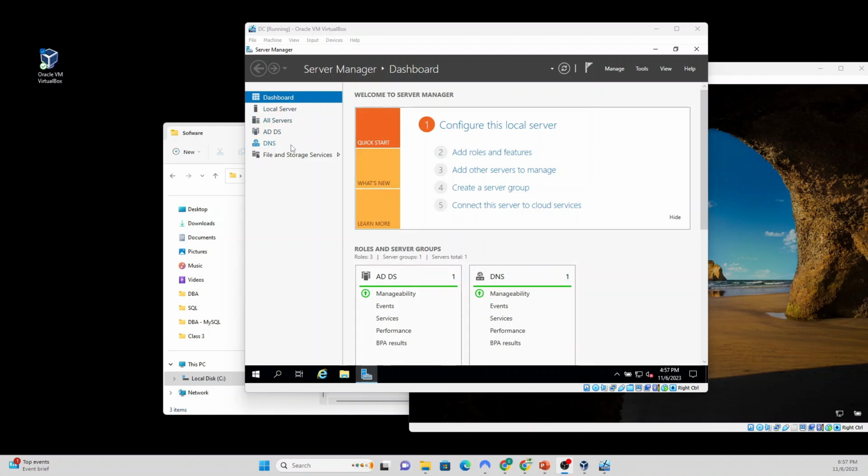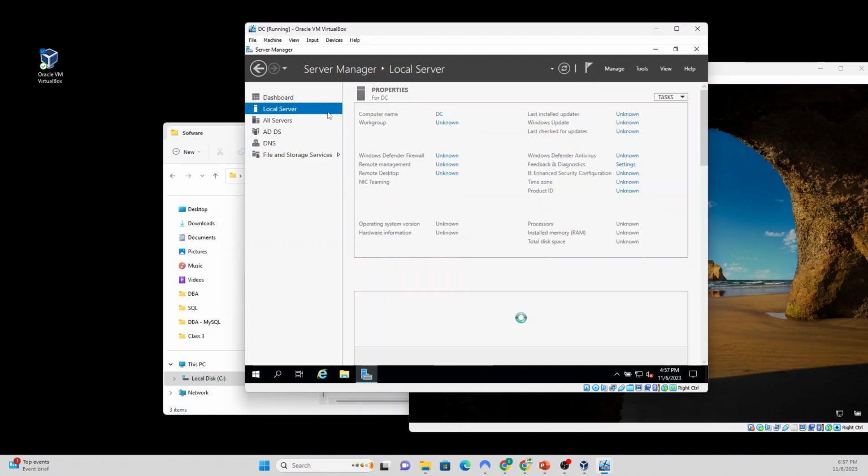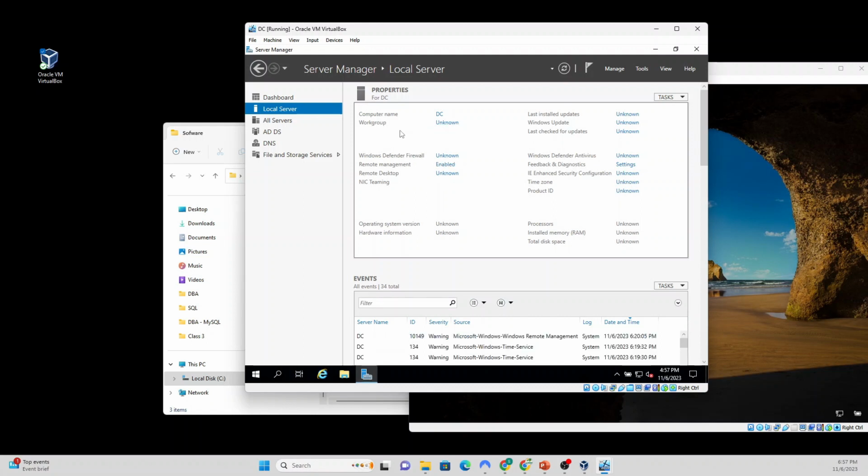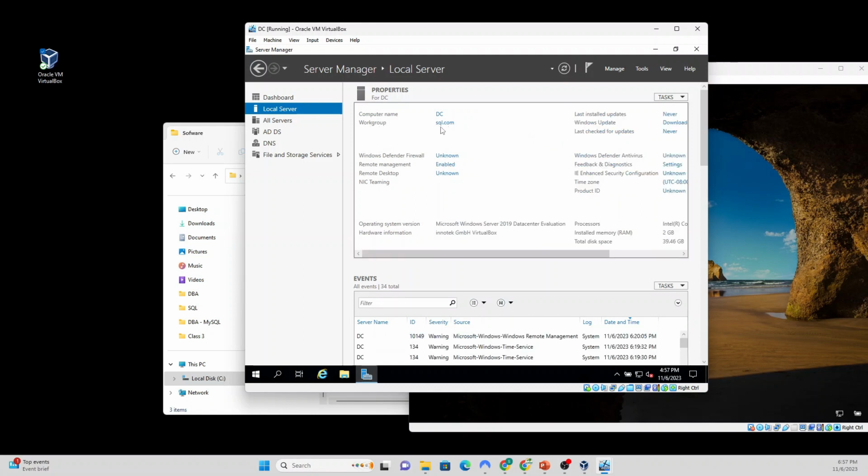When you come to server manager this time around, if you look at the left pane, you will see that it has added something: Active Directory and DNS. When you come to local server this time around, watch out for this workgroup. Watch out, it's going to update. Yeah, can you see? Now it's showing domain, unlike before when it was showing workgroup. Now it's showing domain, and the domain name is sql.com. That is what we put initially.